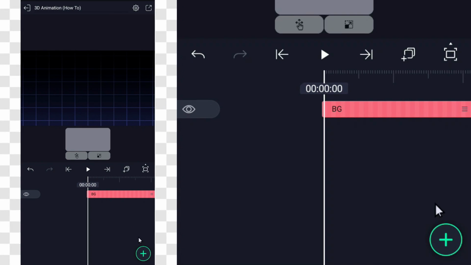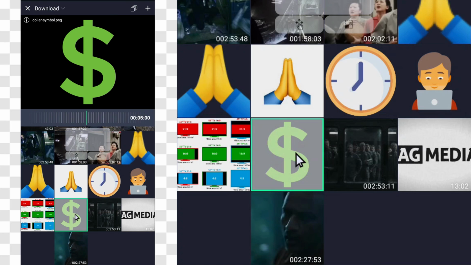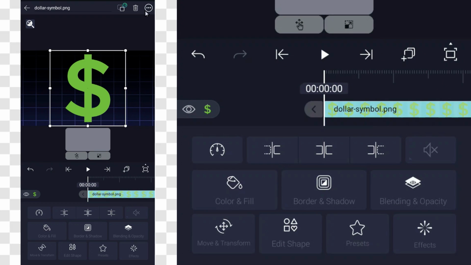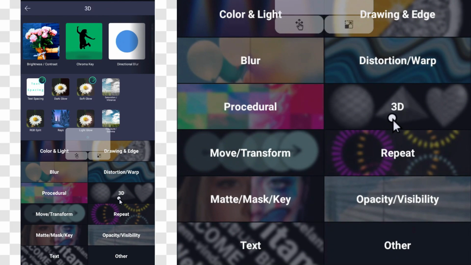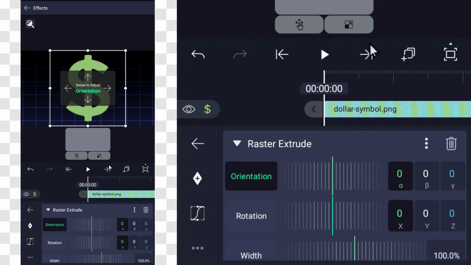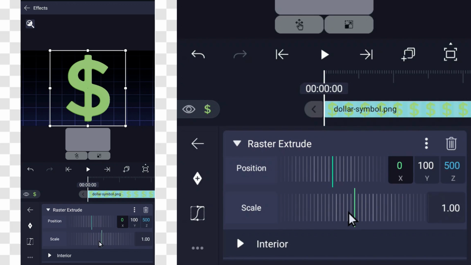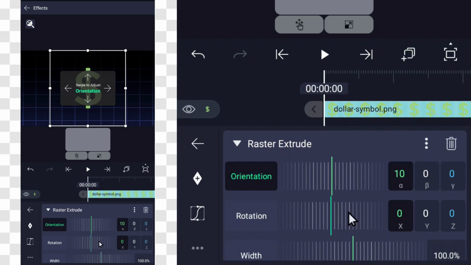To begin, start by incorporating an icon, text, or logo into your project. Moving on to the effects menu, navigate to the 3D section where you can apply the raster extrude effect. This particular effect comes with a multitude of customizable settings that allow you to experiment and craft a captivating 3D animation. Start by reducing its size to initiate the creative process.